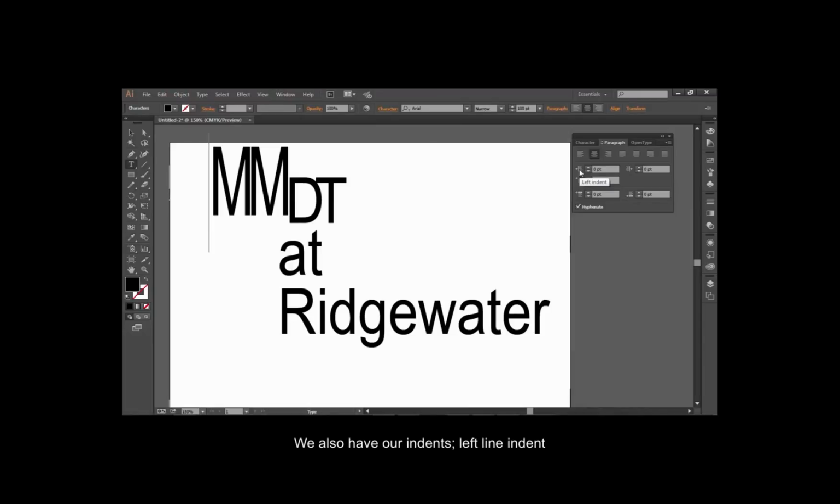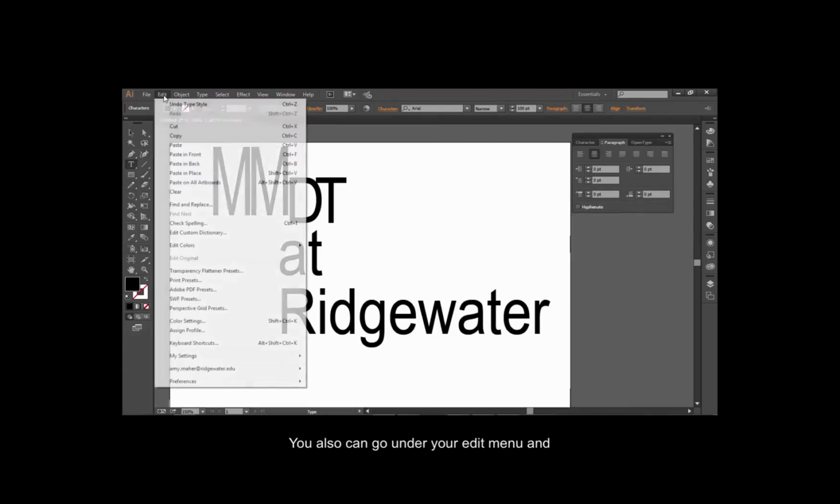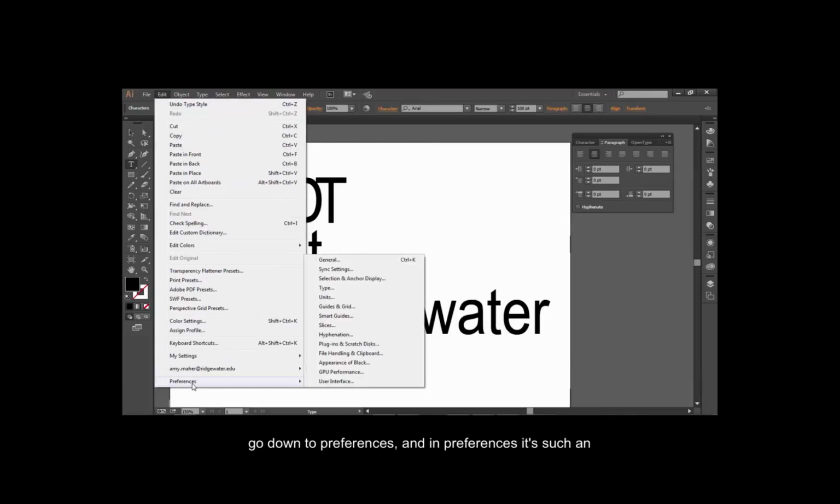We also have our indents: left line indent, right line indent, first line. We have a space before paragraph, space after. So things that you would see in typical word processing programs. Also at the bottom we have our hyphenate. So hyphenation, again, is something that people have different opinions on. So I can choose right here to hyphenate or not to hyphenate. My personal opinion is not to hyphenate. Hyphenations are bad. They're evil. You don't want to have them. But this is just one place that you can change that. You also can go under your edit menu and go down to preferences.